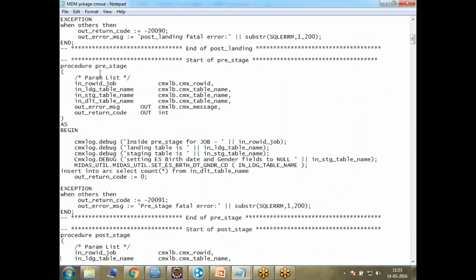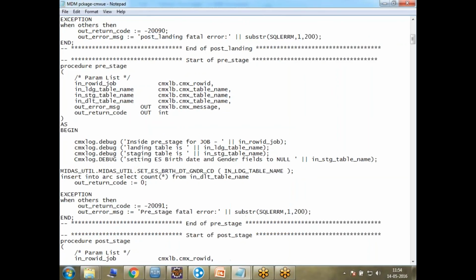For example, a pre-stage user exit. You can see the parameters are the landing table, the staging table, and here we can see something called the delta table, which was missing in the post landing user exit. So here I go, this is my custom code, and I'm going to write my custom code here. Now what do I mean when I say custom code? Custom code means you could do literally anything.